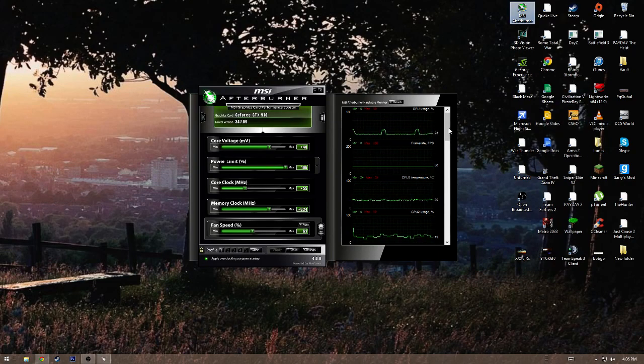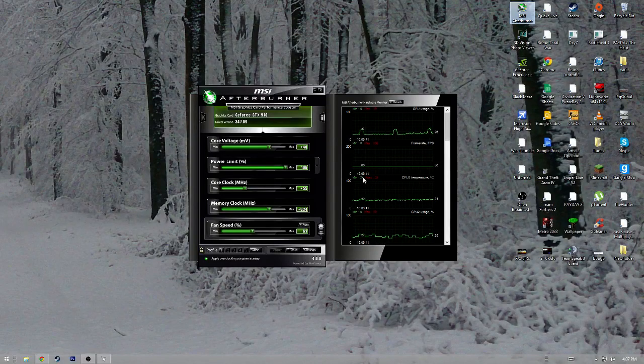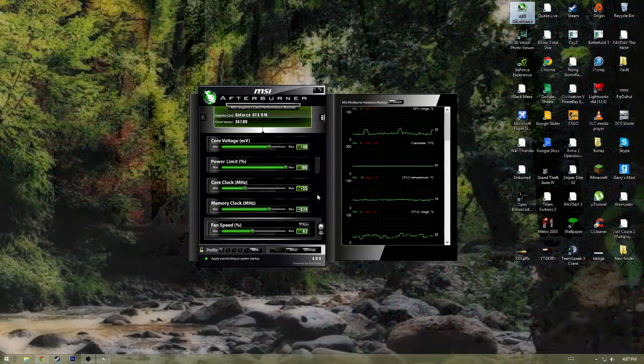So I don't have the temperatures up here, but that'd be another cool thing you can do, and you can set these in the settings to whatever you want. There's a million different things you can set these to. But basically, for the core clock on this, I found that plus 55 worked great.